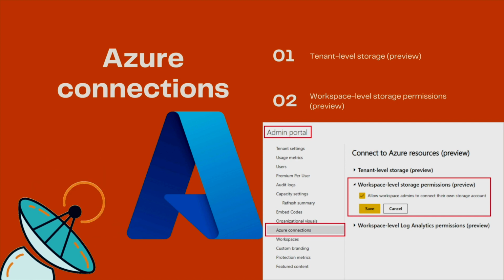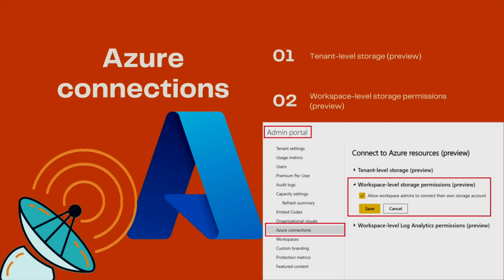With the integration of data flows and Azure Data Lake Storage Gen 2, or ADLS Gen 2, you can store your data flows in your organization's Azure Data Lake Storage Gen 2 account. If you would like to know more, I'll provide you a link in the description section.